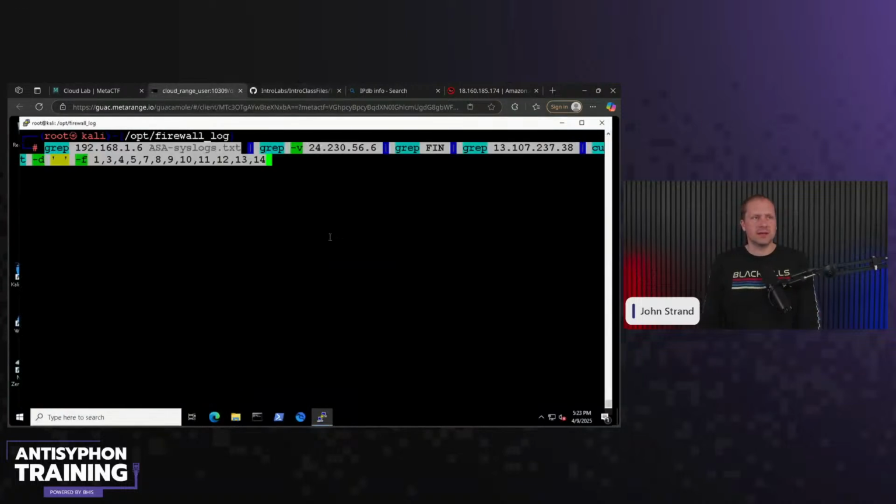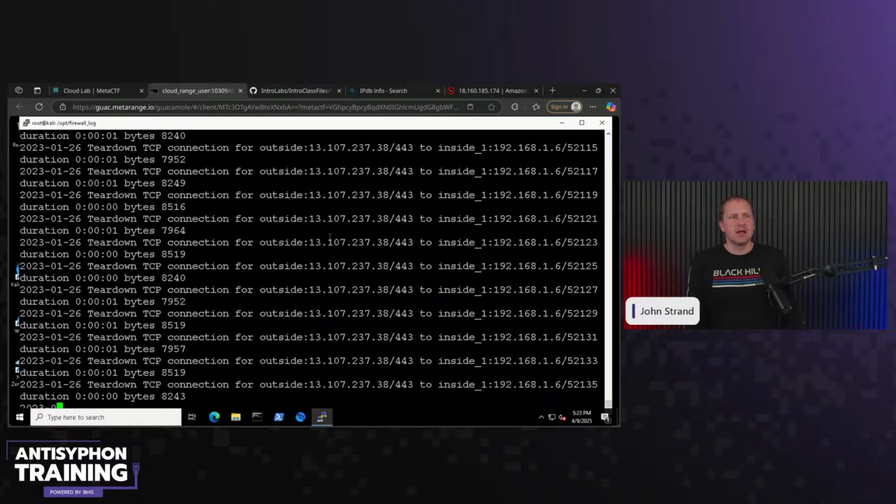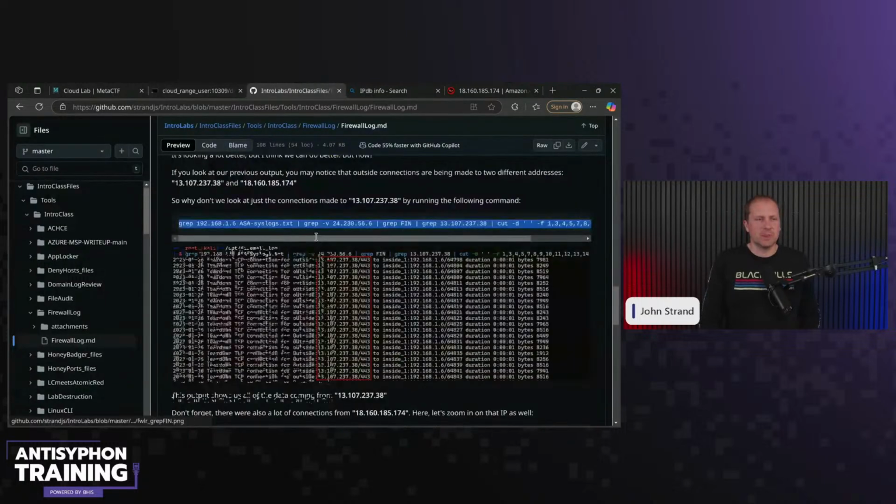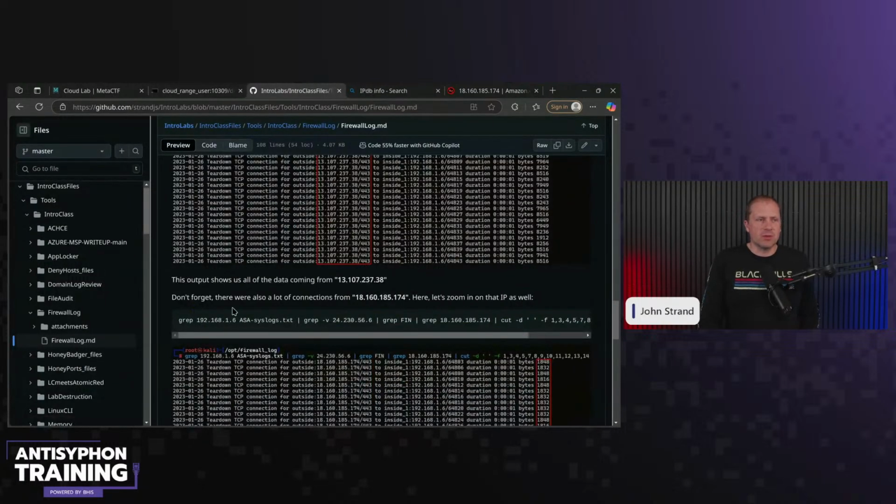Control L to clear my screen. Hit enter. Now I'm just looking at one. I'm not looking at 18 and 13 where they're bouncing back and forth between them. In this particular situation, you can see that the number of bytes that are transferred are very, very consistent, very close to each other. We've got some good patterns that we're seeing in that data, and I'll show you what that looks like in a moment. So we can look at that in a little bit more detail.